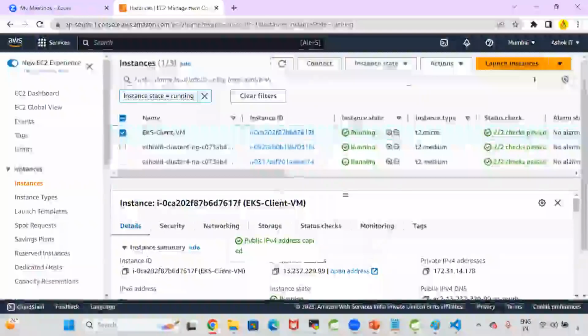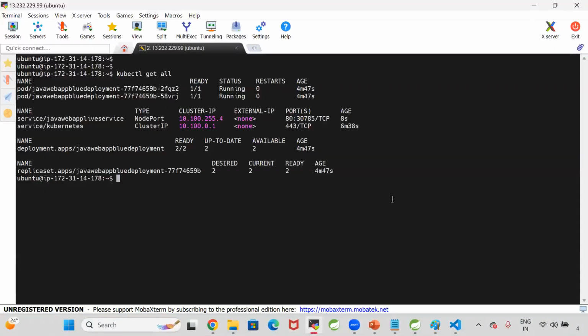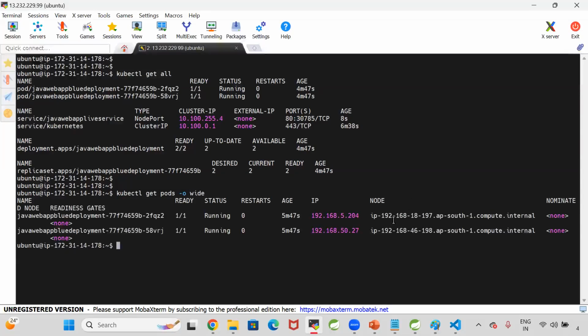Now let us go and access our application. So here, can I check in which nodes my blue pods are running? Guys, can you tell me in which nodes my blue pods are running? How can we identify? Here I can go for kubectl get pods -o wide. Now, in the first worker node, one pod is running. In the second worker node, one pod is running.